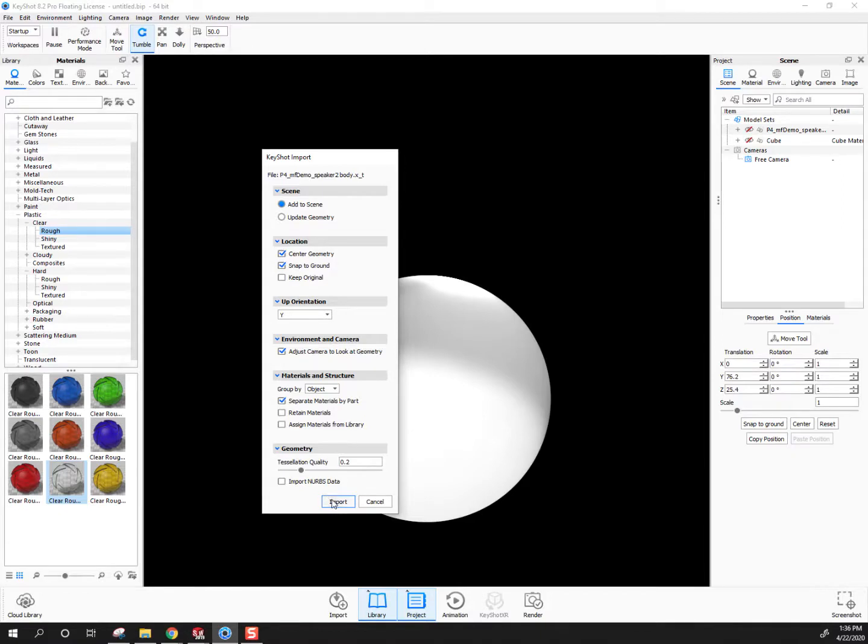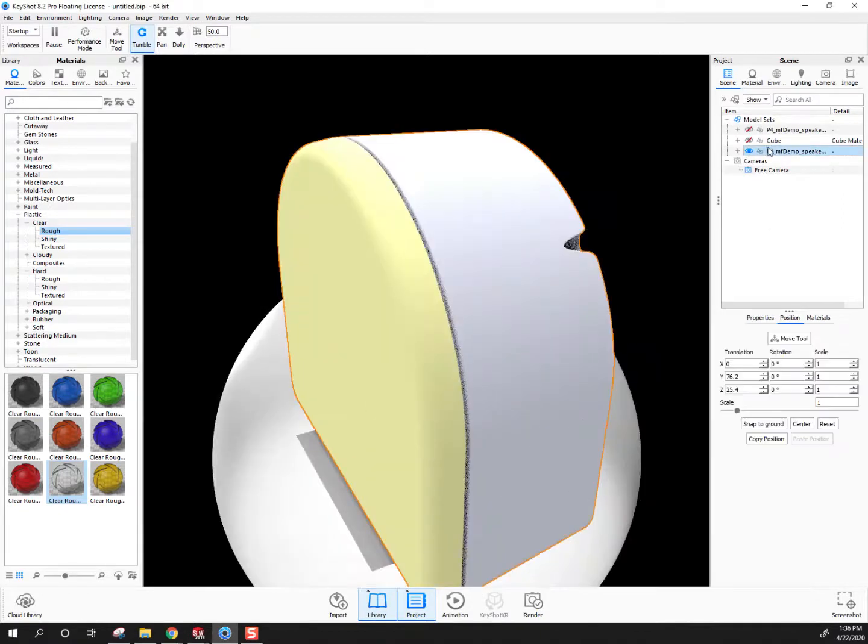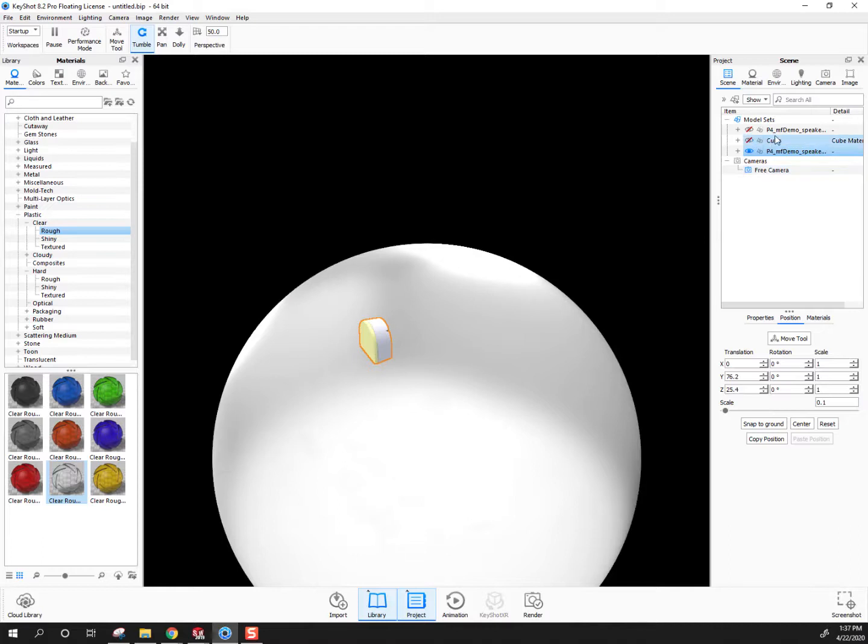All right, not quite sure why that was the case. But anyway, if you need to rescale something, it's in here under position. So here you go. You can look at something that's already in there.